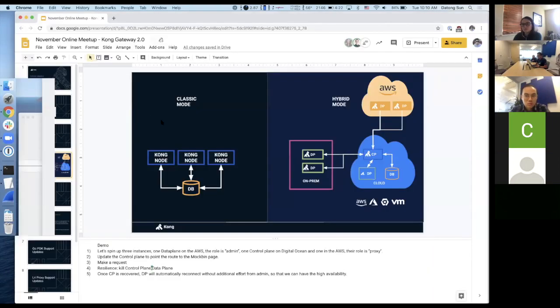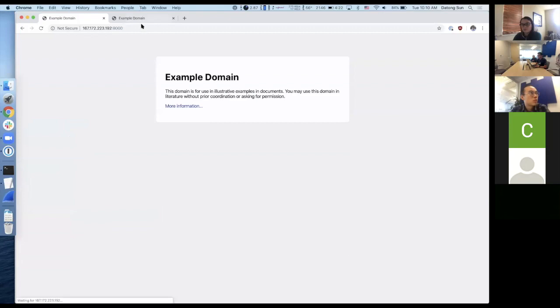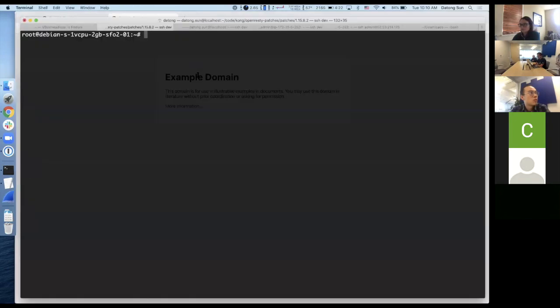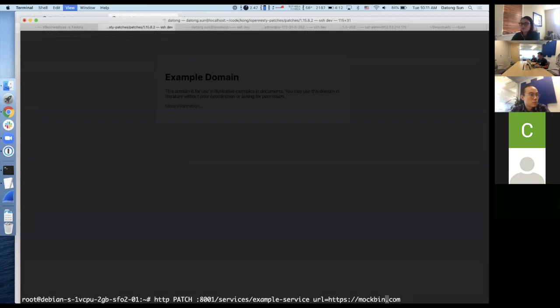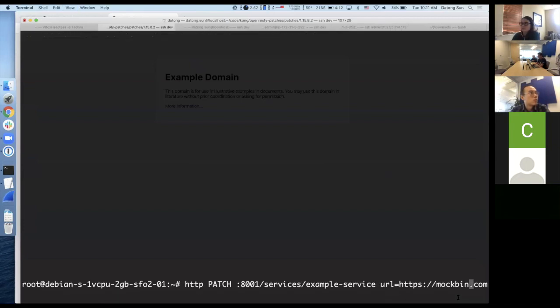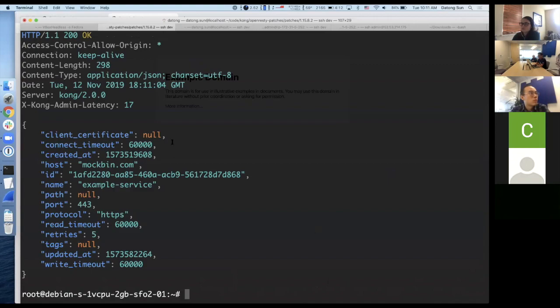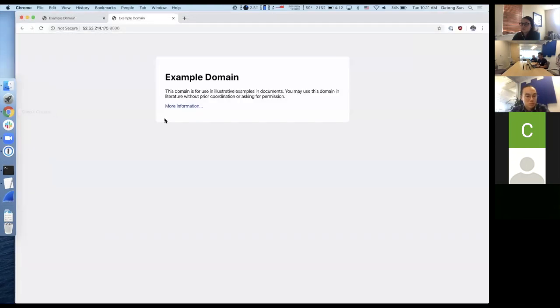So if you just access the data planes right now, I just put in some quick configurations. It's just proxying to example.com at this moment. But then if you simply make a change on the control plane, so this is the control plane, not the data plane. Let me zoom in a little bit so you can see clearly. If I change this to mockbin, which is our mocking service, on the control plane, that change should be propagated to the data plane automatically.